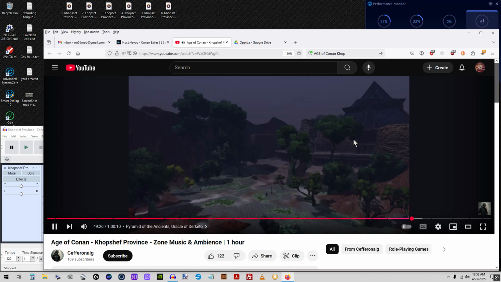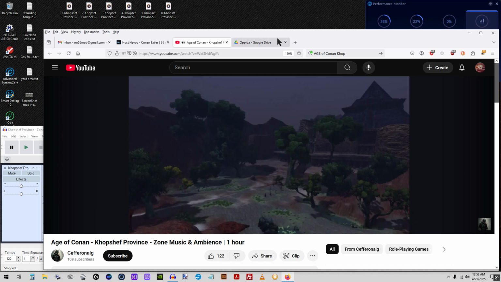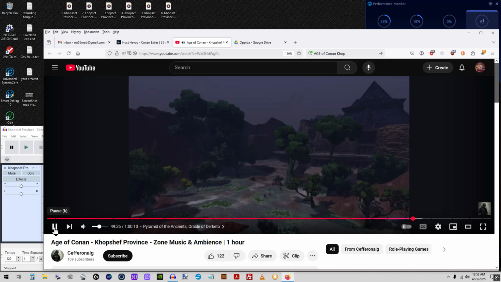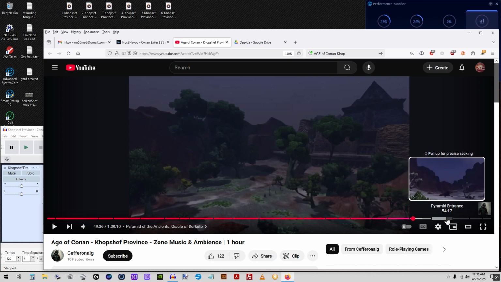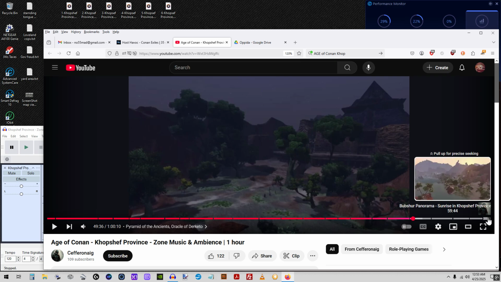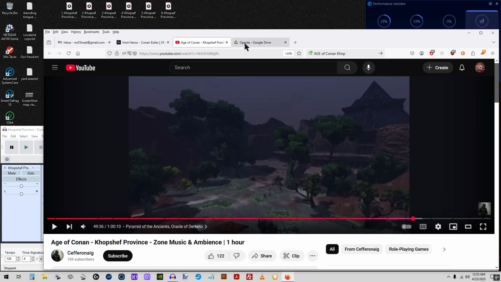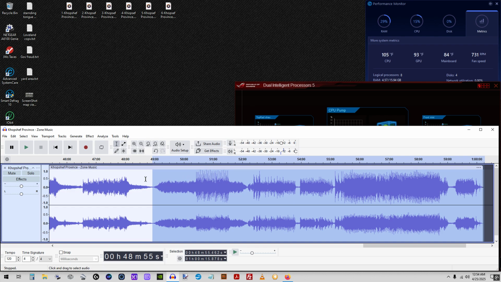Like I said, this is the Age of Conan game, the one from Funcom before Conan Exiles. So I could take and name it Pyramid of Ancients and Oracle Derketo. You can take all of these different ones here and name all these if you want. Don't need to. So, just an FYI there. All right, back into Audacity.